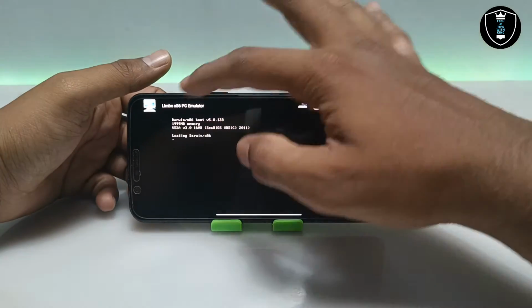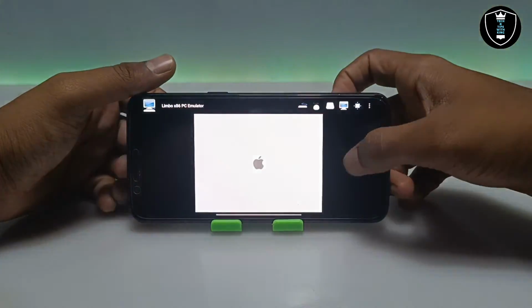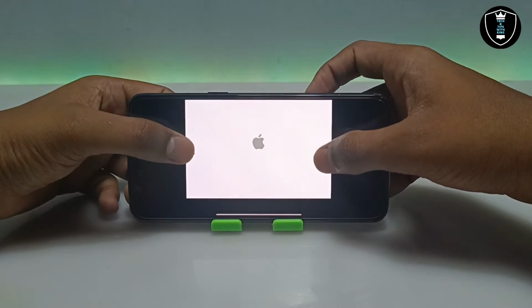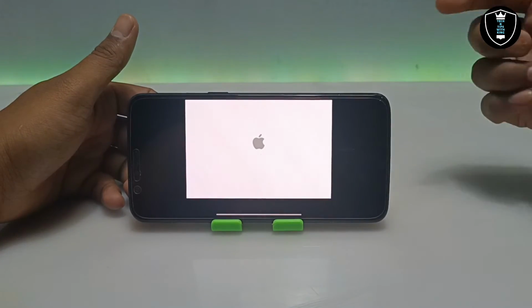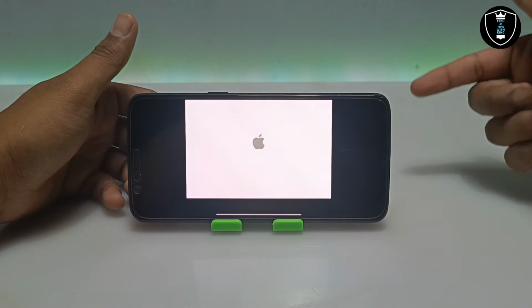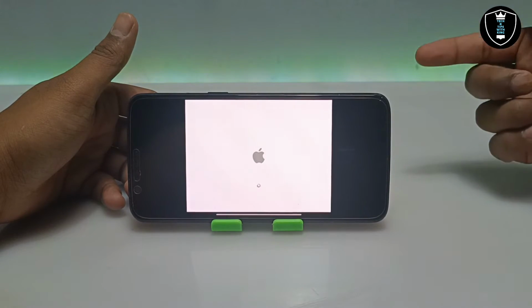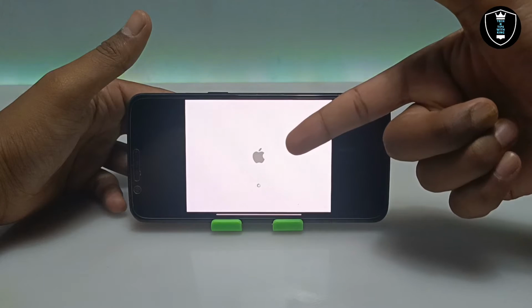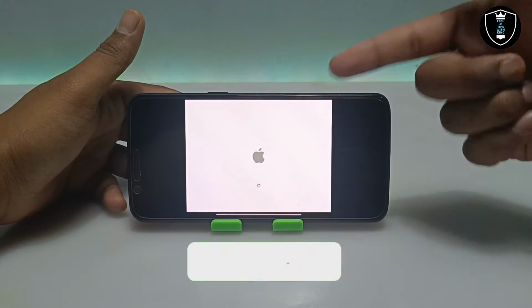Now as you can see, this is the Limbo PC Emulator application status bar. I'm going to hide it, and as you can see, the Apple logo has appeared on the screen. As I mentioned earlier, Mac OS is the product of the Apple company, and as you can see, the logo appeared and the booting is going on here.